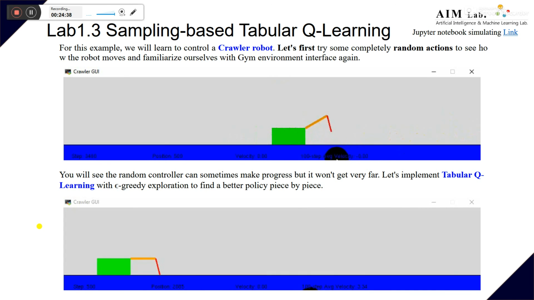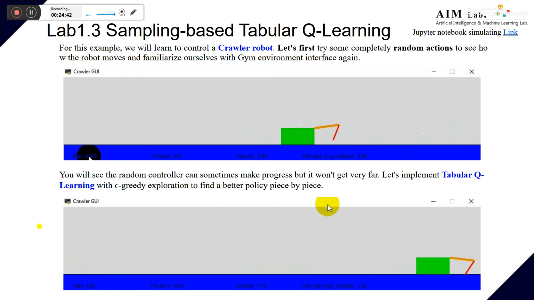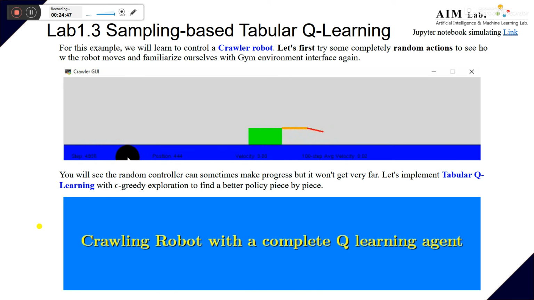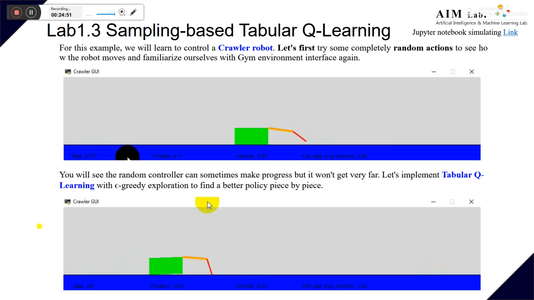After the learning is successful, we can visualize the learned robot crawler. Remember, we learned this robot just from interacting with the environment instead of peeking into the dynamics model.